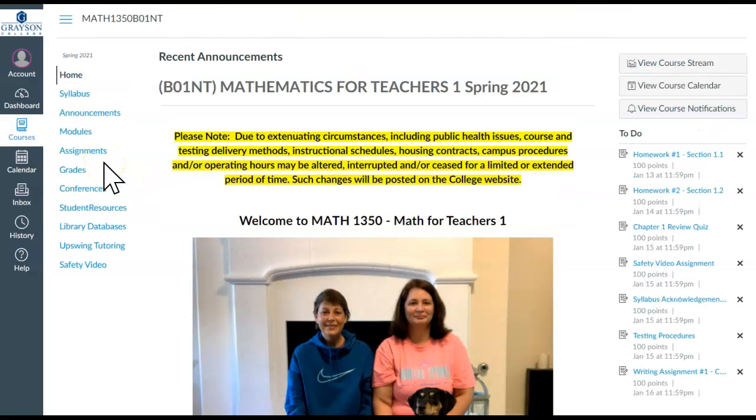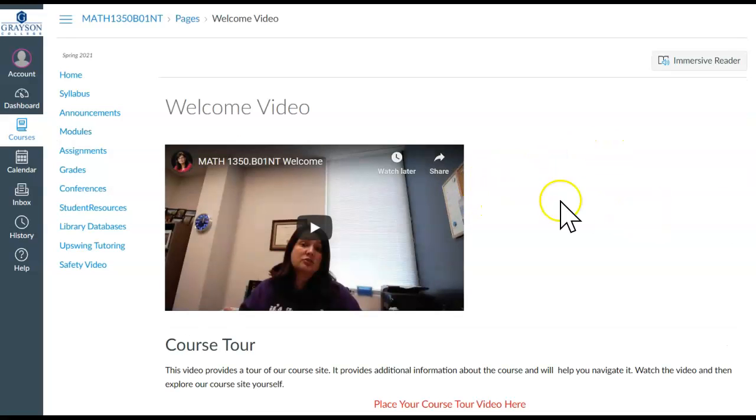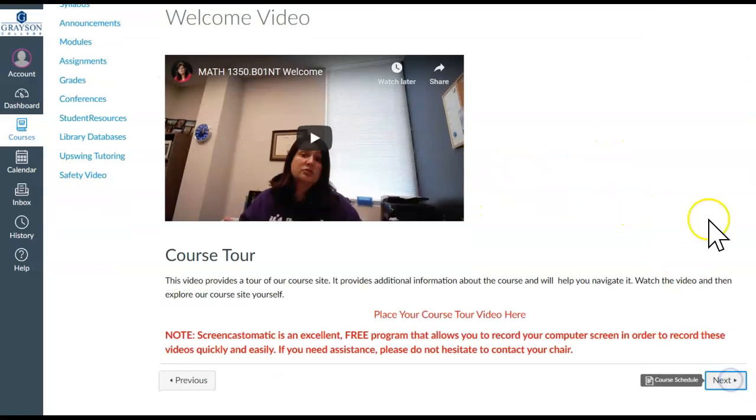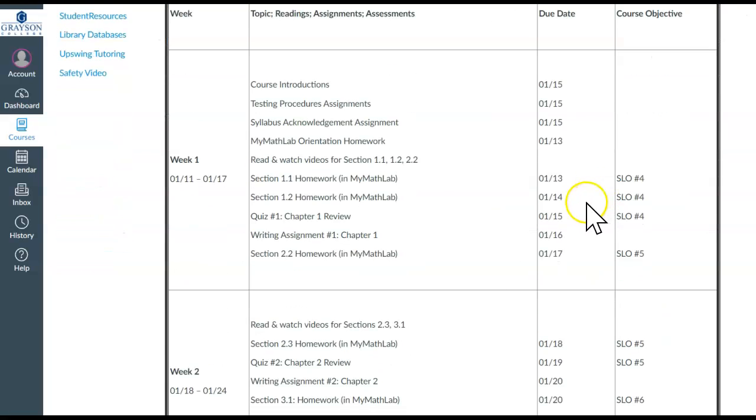Now I'm going to scroll up here. I'm going to go over to modules so that we can walk through the Start Here module and everything. You'll see COVID-19 information. This is the information from the college. You'll see the welcome video course tour, which is what we're looking at now. I'm just going to click on the next button so that I can make sure that I don't miss anything.